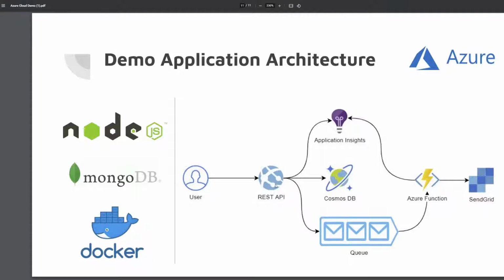The user will interact with REST API. When the user interacts with REST API, it is going to talk to a Cosmos DB, which is Azure's implementation of big data storage. It is MongoDB compatible, so it is not using MongoDB underneath, but it is MongoDB driver compatible. It also supports Cassandra, Bigtable, and quite a few other driver APIs. This is going to be our first phase. First deployment will be REST API and Cosmos DB.